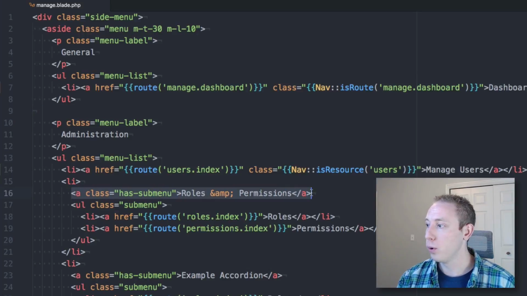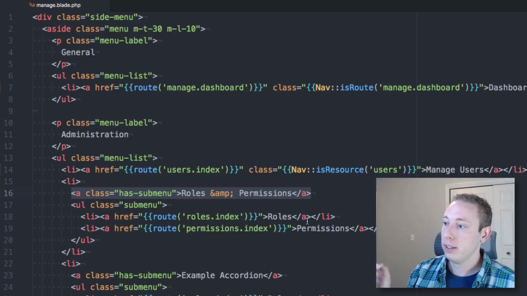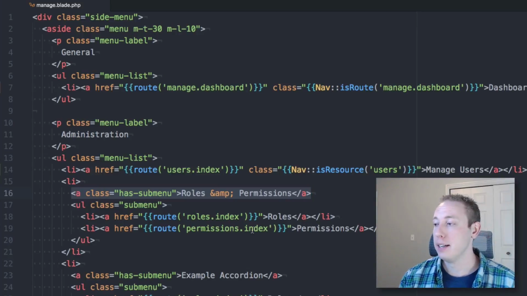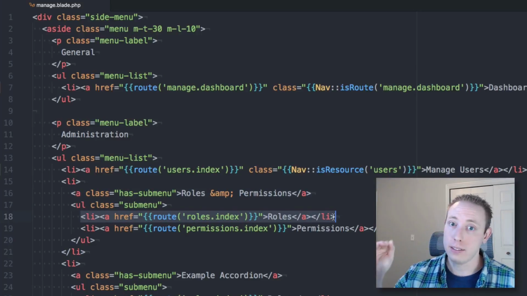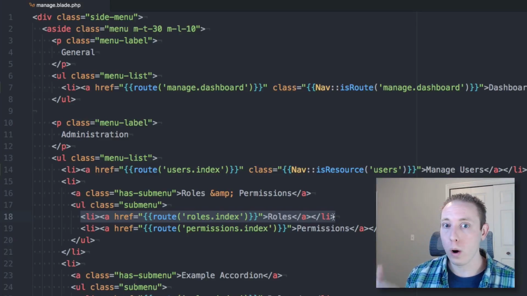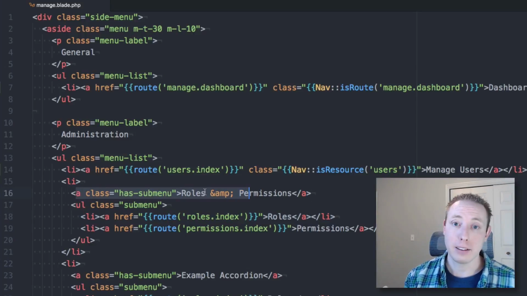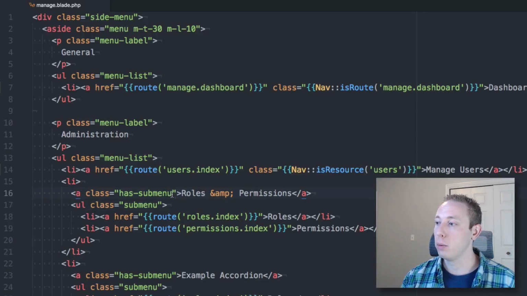So for roles and permissions, this is our top navigation element. Basically, we want to check to see if we're inside of either the roles or the permissions. So we're going to check for two different ones. If we're inside of either of these, then we want this top element to be active, even if it's one or the other. So we're going to check for multiple things here.